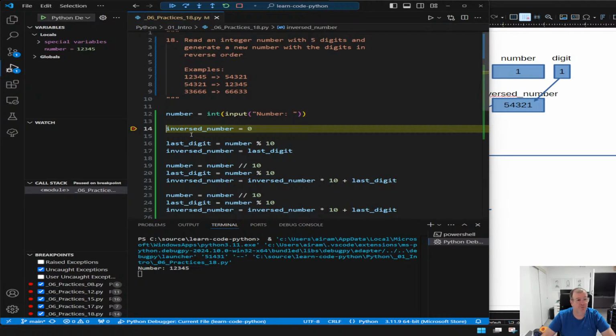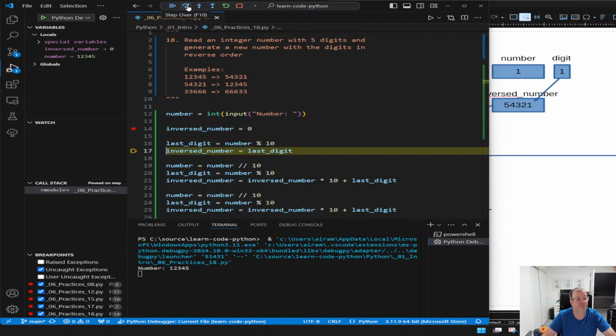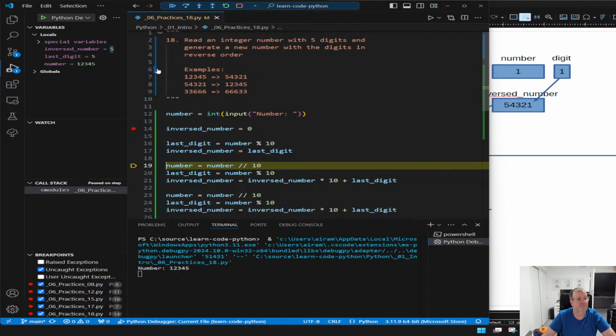So what we're gonna do, we're gonna get inverse number and initialize with 0. Because 0 is the neutral value for addition. So see, our inverse number is 0. So now let's extract the last digit. Last digit will be the rest of number divided by 10. See, we got 5. Now we get the 5 and say, okay, the inverse number starts with 5.